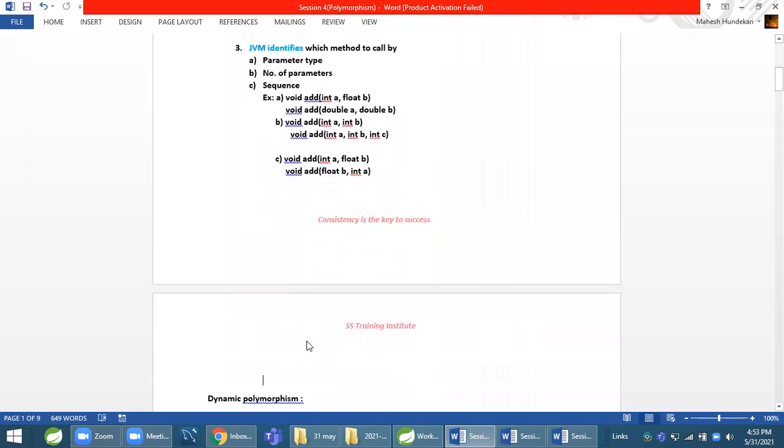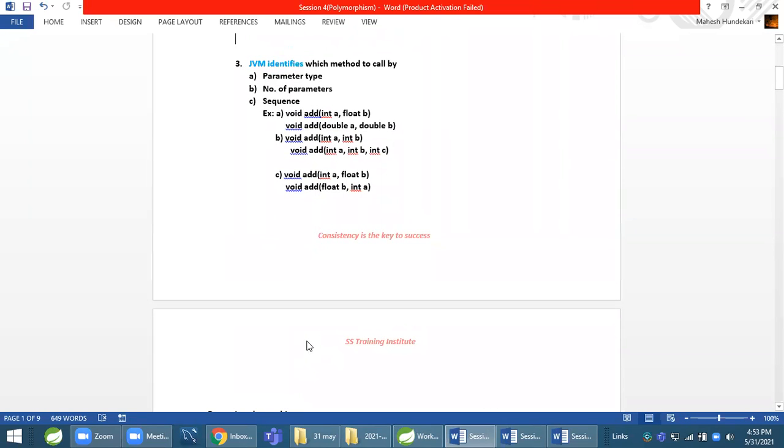JVM identifies which method call to bind to which method body. JVM identifies which method to call by parameter type, number of parameters, and sequence.